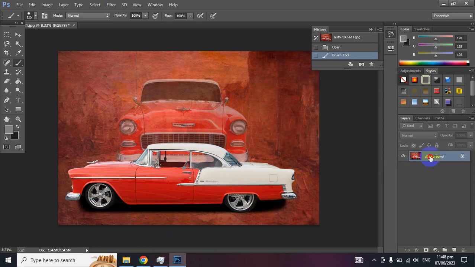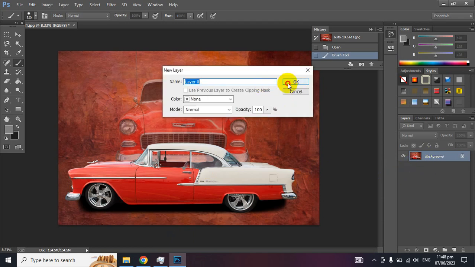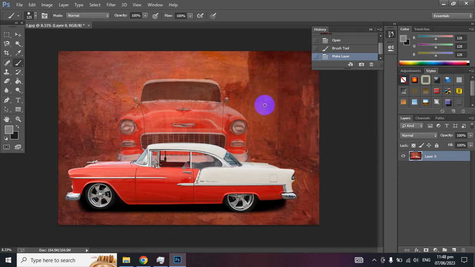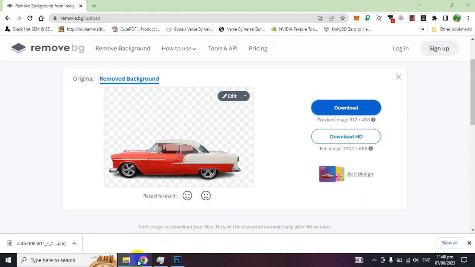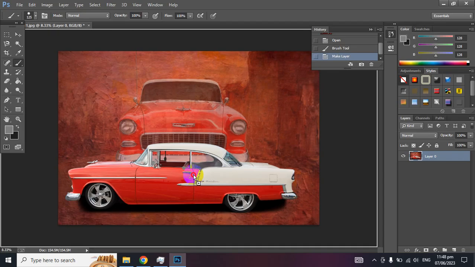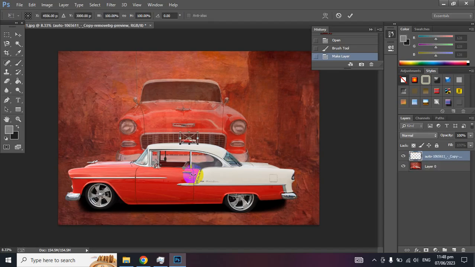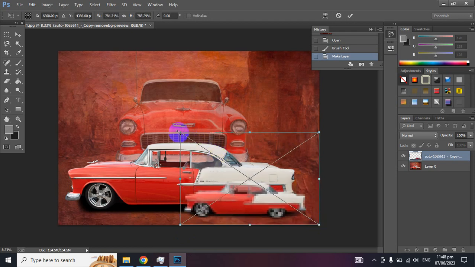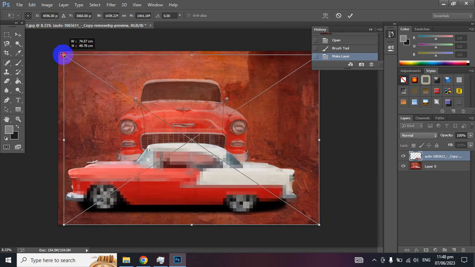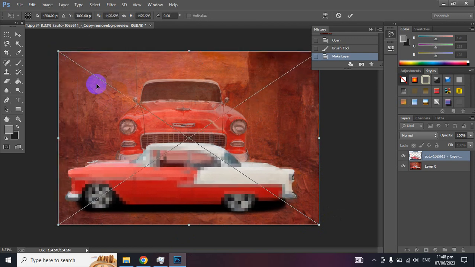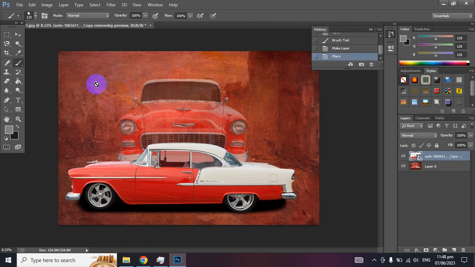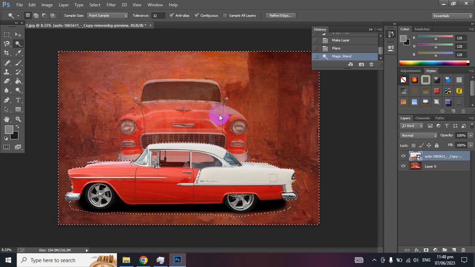I double click it so that I may be able to edit it and remove its background. Now I go and download this low resolution image and drag and drop it over it. Now I have this. What I do is I transform it so that it overlaps the actual file. Now I have this. Now I use magic wand to select all transparent pixels in the remove BG's image.